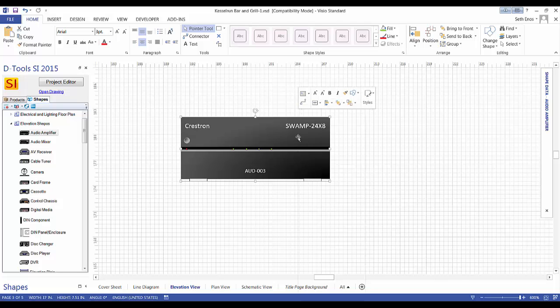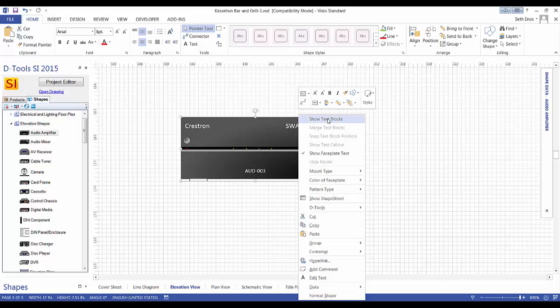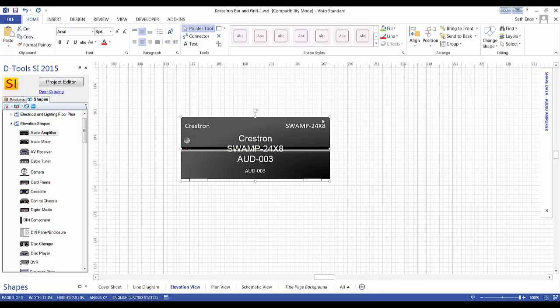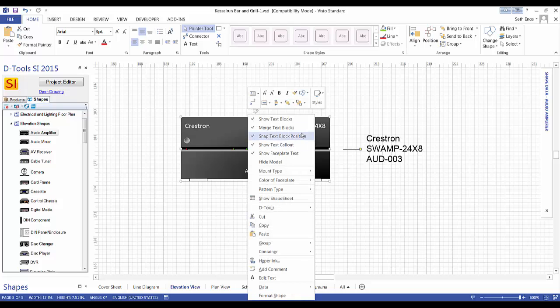So you can right-click to get to a lot of properties, like showing text blocks or not. If you turn on text blocks, you'll get right here, as you can see in the middle, with a little handle, information, just like a lot of our other shapes have, the manufacturer, the model, and the component ID. Then once you're showing this, you can choose whether to merge them or not, snap them, very similar to, again, other shapes within our software.